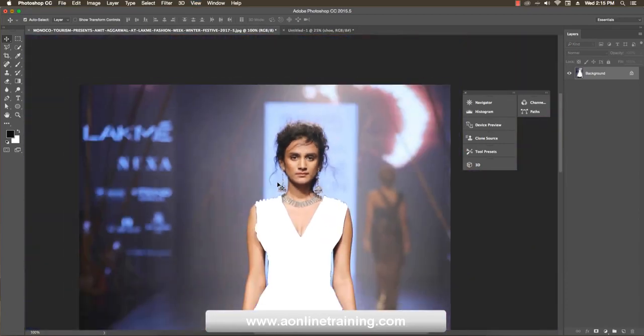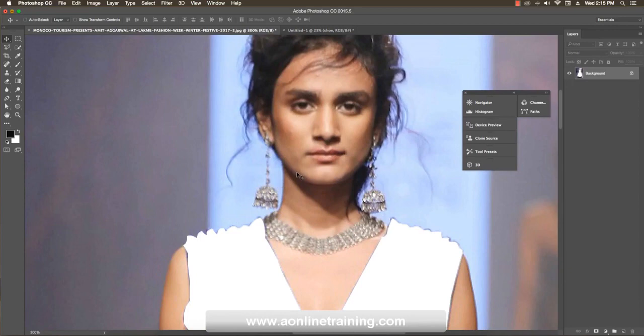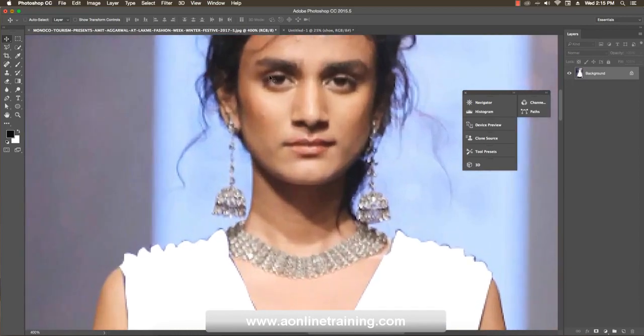Now we have to make a selection for the jewelry. For the jewelry selection, I select the pen tool, P shortcut. The pen tool is very good for precise selection. First you start, then click, drag, click, drag, click. Alt is used to break the tangent point. And now you just click according to the precise curve of the object. You can do it also.